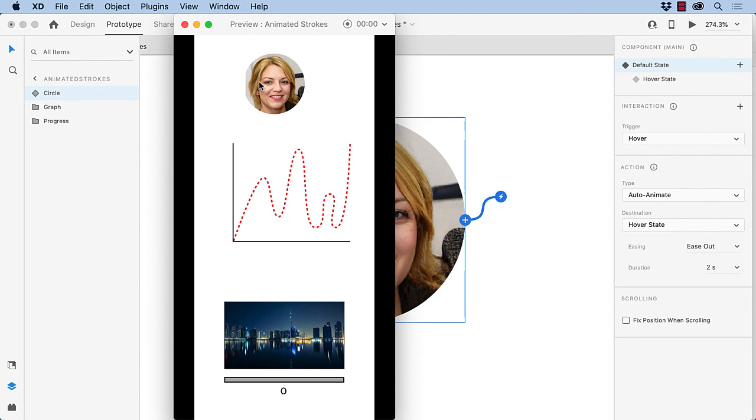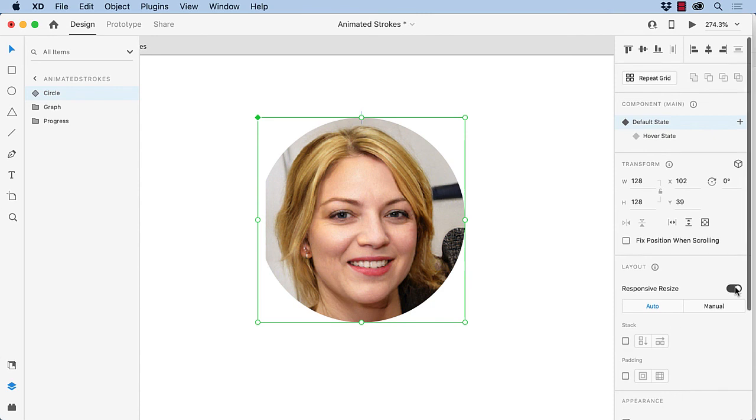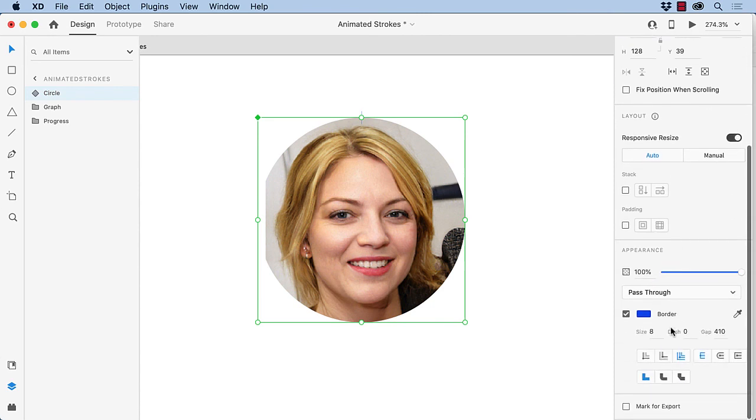And if I go over it, you can see there's the effect. So there's how you work with the animated stroke. You're working with the dash values and the gap values.